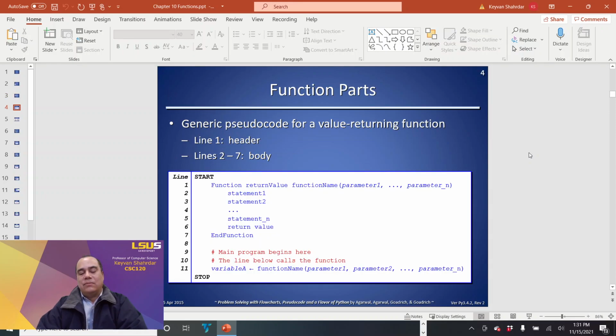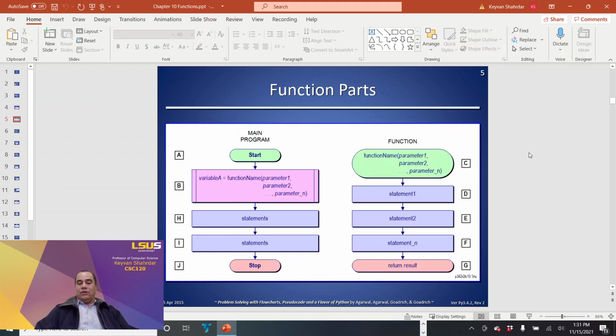So let's go over what that means. In a generic pseudocode for a value returning function, if you look at line 1 in the header, it says function return value. That means what is it that we're going to return once you call the function name, and whatever parameters are going to be inside of that function. Those parameters will be called from inside of the function when you make your statements, and then you return the value. Then as you look at line 11, you're actually calling the function and passing whatever variables you need to pass to the function in order for it to return a value.